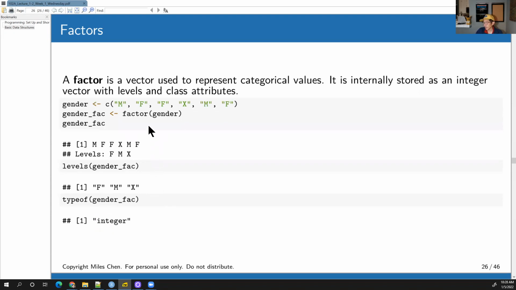Meanwhile, we have a factor. Okay. How is a factor stored? Okay. Internally, a factor is an integer vector. A factor is used to store categorical values. So if you think of maybe a gender factor. Okay. We have M, we have F, we have X for maybe non-binary. And so we have different categories that we're trying to apply.